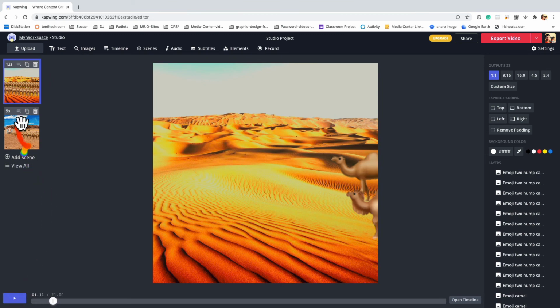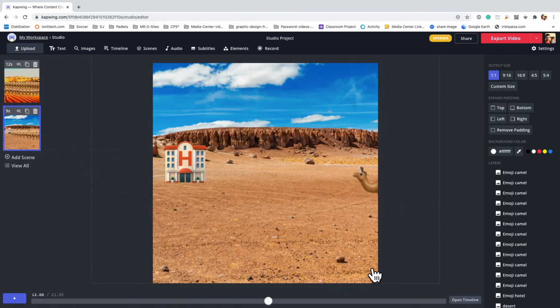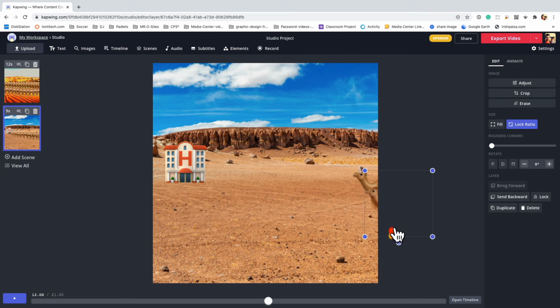Excellent. Let me go back to this first scene. The very first scene. I need Steve. Let me copy Steve. Jump back to the second scene and Control V is paste. Beautiful. Here's Steve ready to go. Control C, Control V. It's 2 Steves. Control C, Control V. 3 Steves. Control C, Control V. 4.